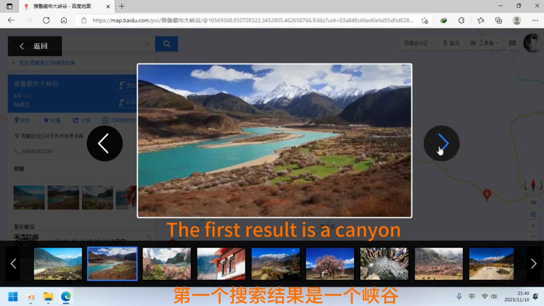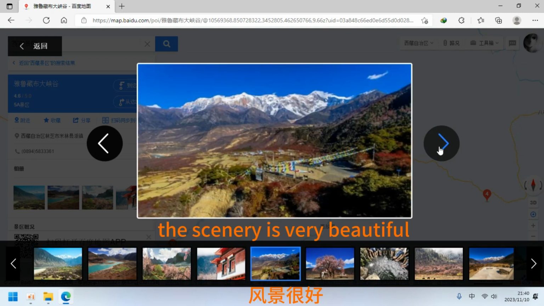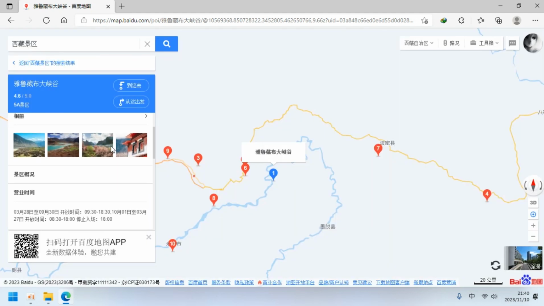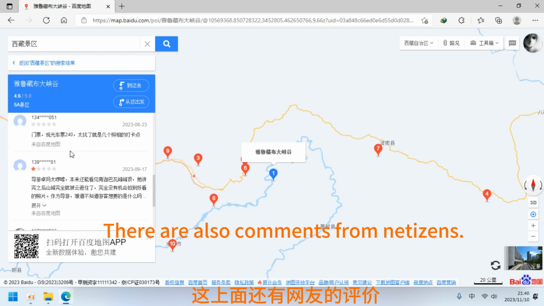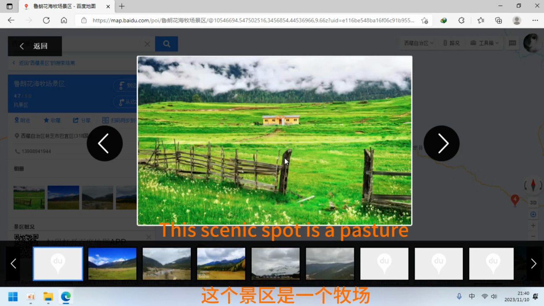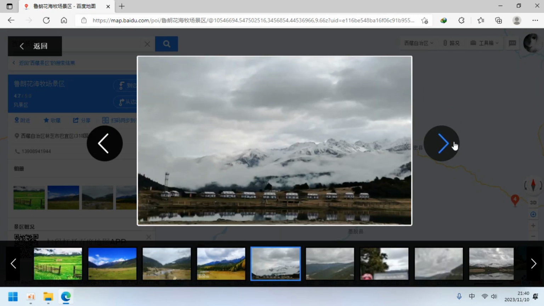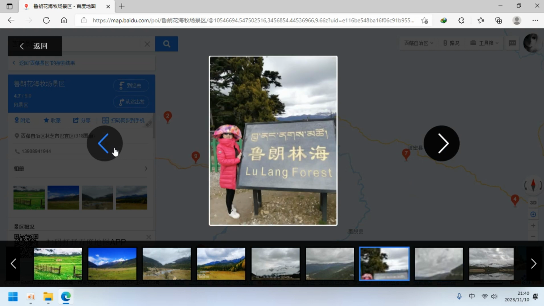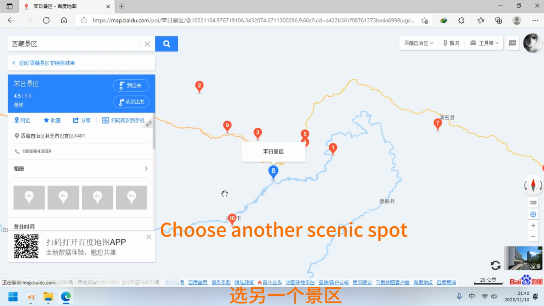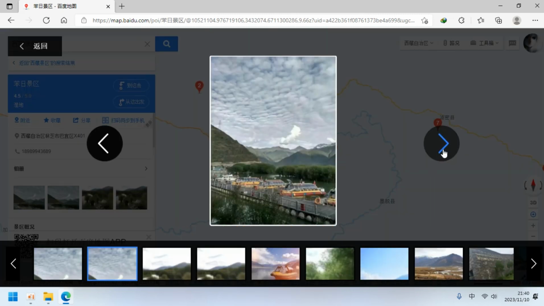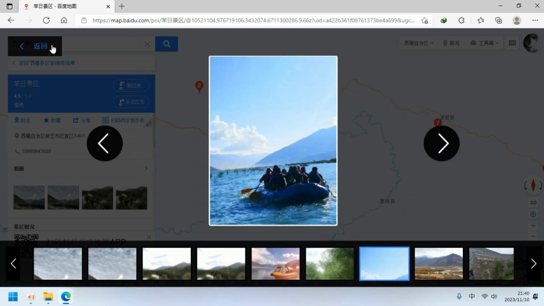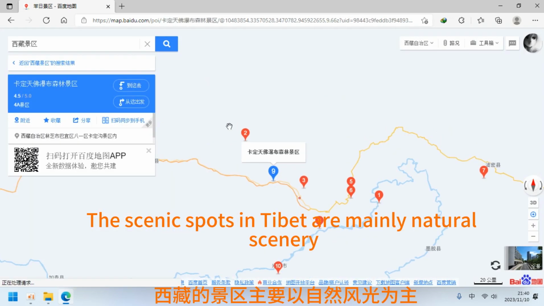The first result is a canyon. The scenery is very beautiful. There are also comments from netizens. This scenic spot is a pasture. Choose another scenic spot. The scenic spots in Tibet are mainly natural scenery.